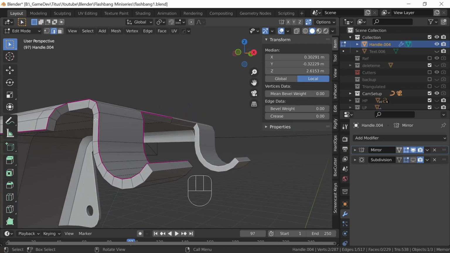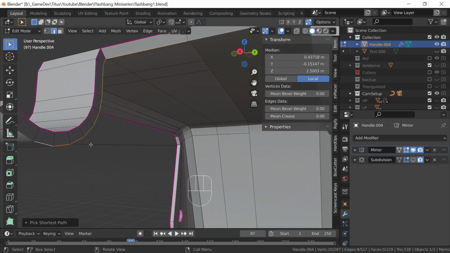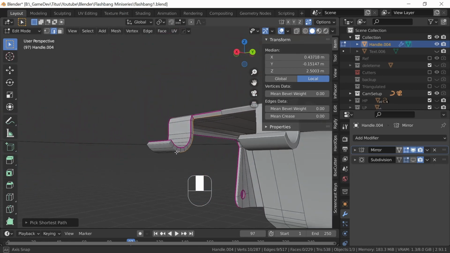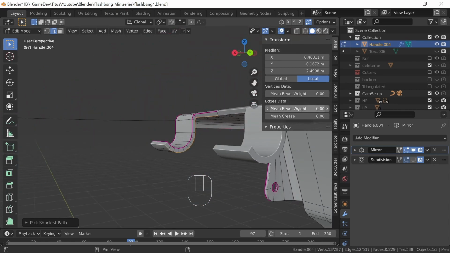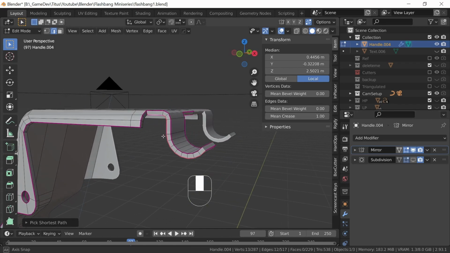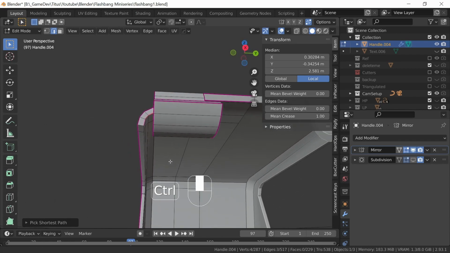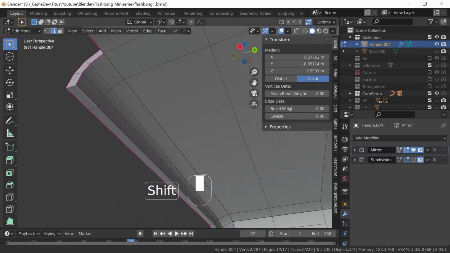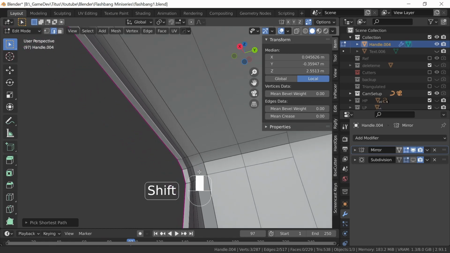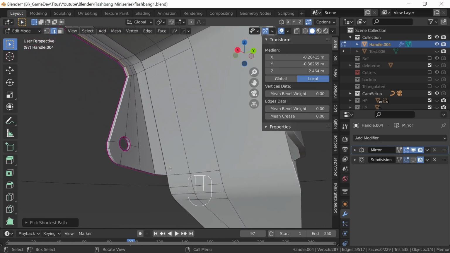And then I'm also going to do that over here. Give that a mean crease. And then I will just grow the selection. Just like that. Mean crease. And then press Control, grow the selection. A little tedious, but it does the trick.